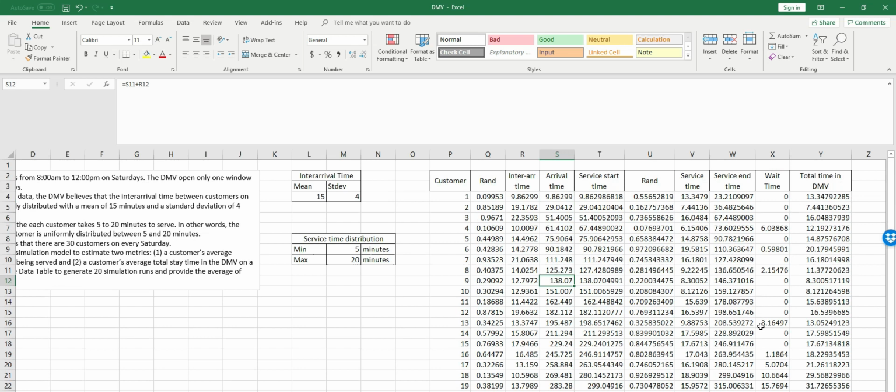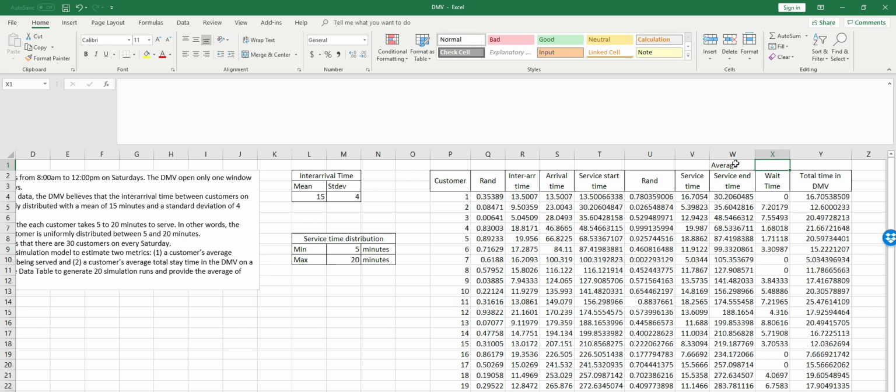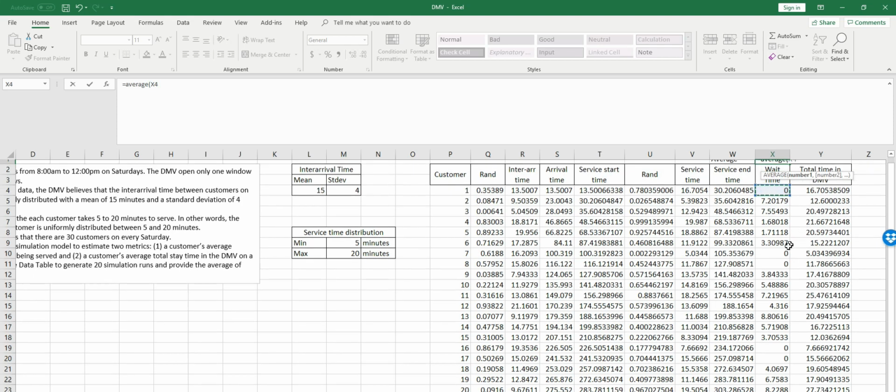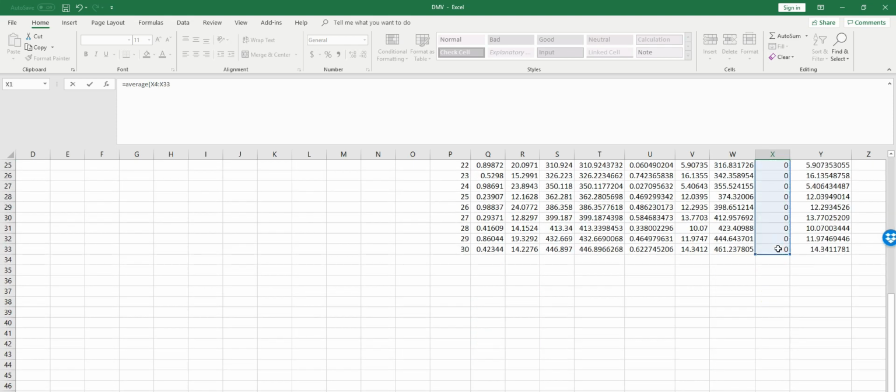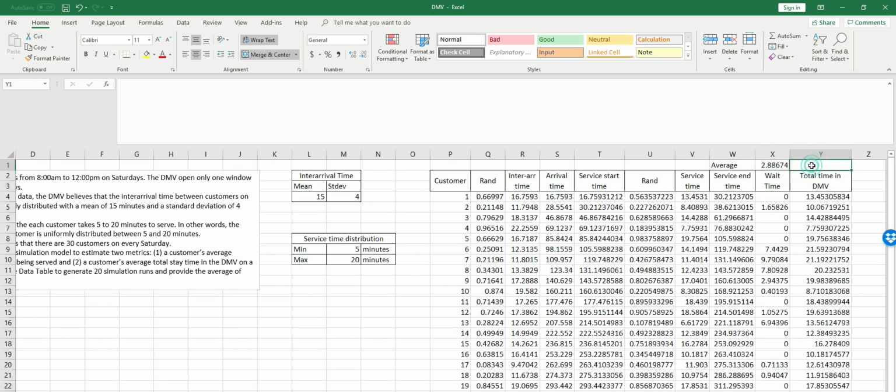That's great. But in the end, remember what I tried to record is the average wait time and the average total time in DMV. So I'm going to put the average of these two columns over here. Average is average. Likewise, average of this column.